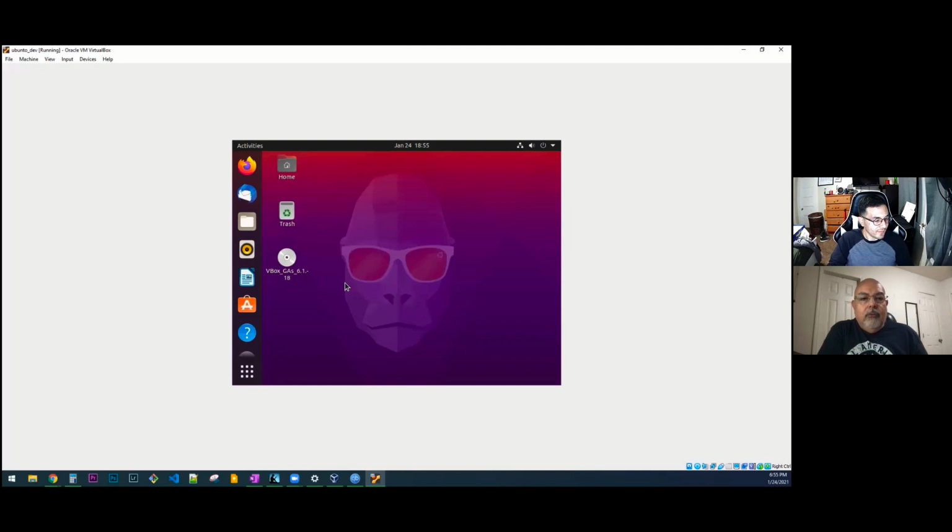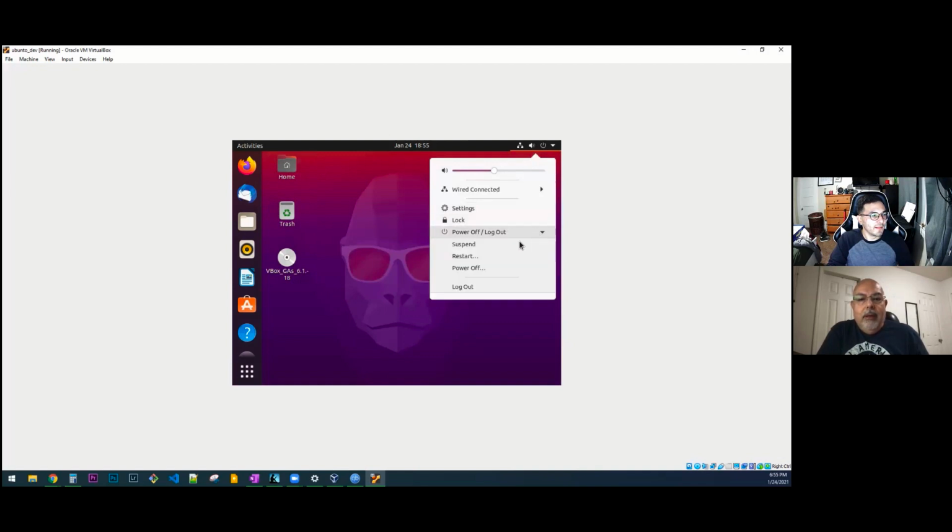All right, so let's restart this machine. And the way that you restart it, you see the power button? Yeah, right there. And power off. Click on that and then restart.